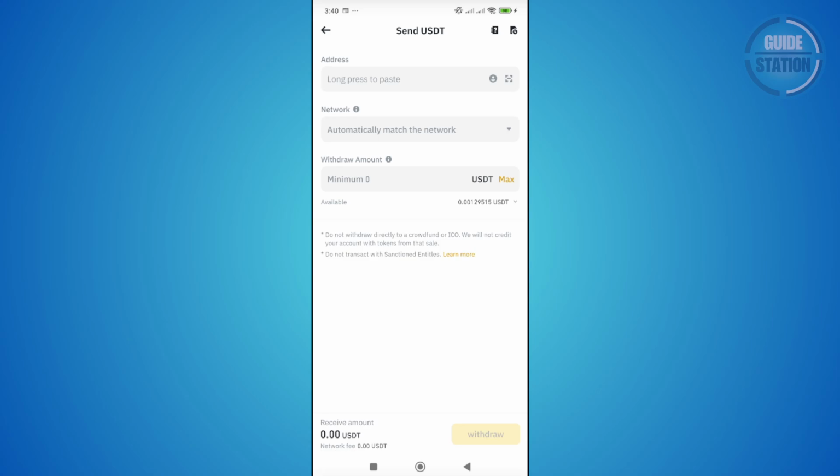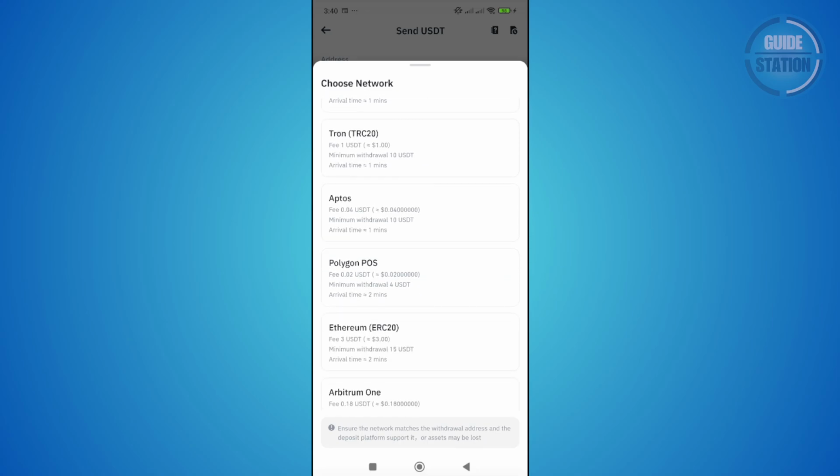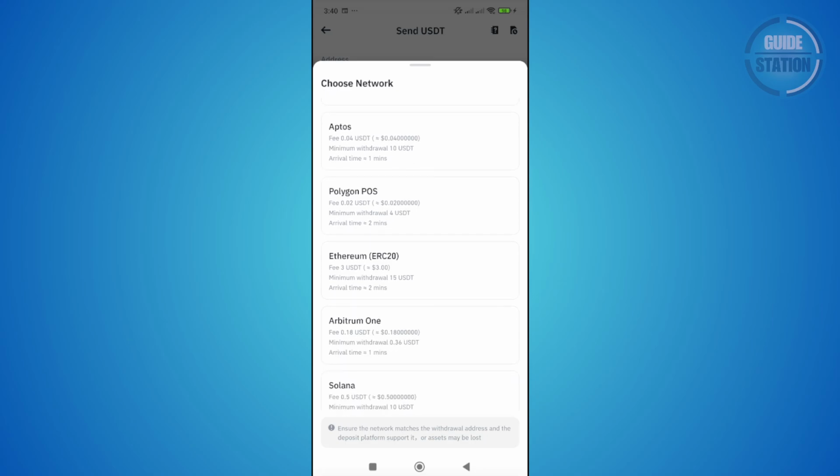Choosing the correct network here is really important, so let's open it up. There are a number of networks that you could choose from, as you can see: opBNB, Tron, Aptos, Polygon POS, Ethereum, and a lot more. Depending on the network you use, there are associated fees. For example, for ERC20 or Ethereum, the fee to transfer using this network is around 3 USDT.